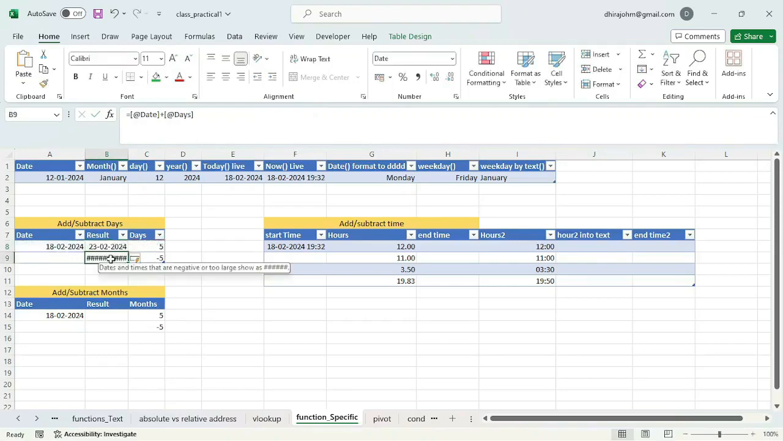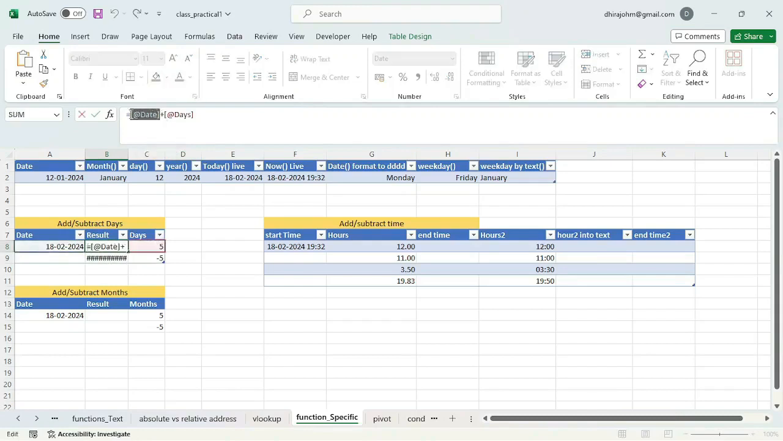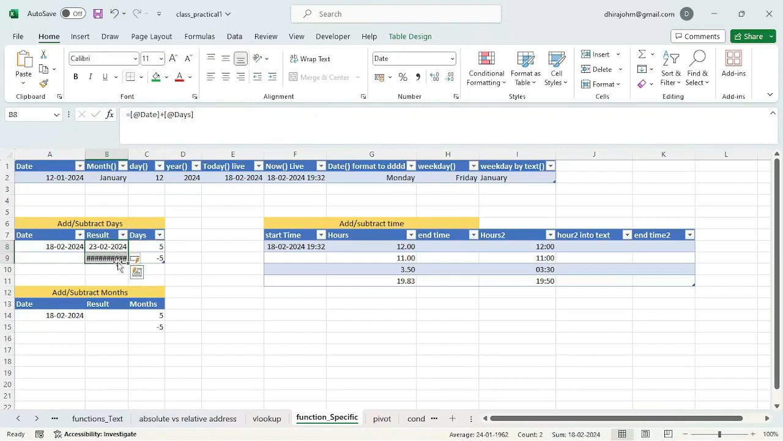Whoops. So this is not acceptable because what we have given is a relative address, right? But then we need to give absolute address because only this cell has this date, right? And if you are not aware of what I am talking about, please go ahead and watch my video for absolute address versus relative address. So let's proceed.